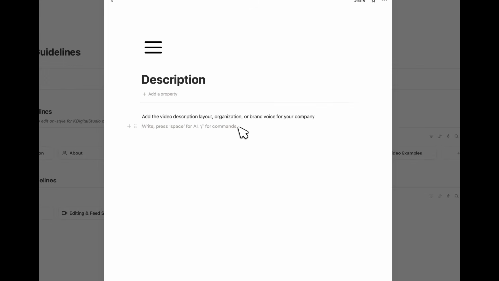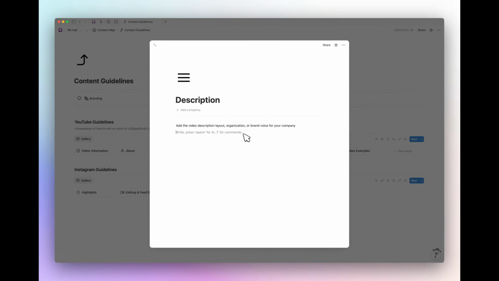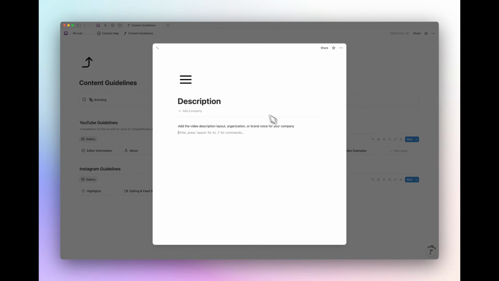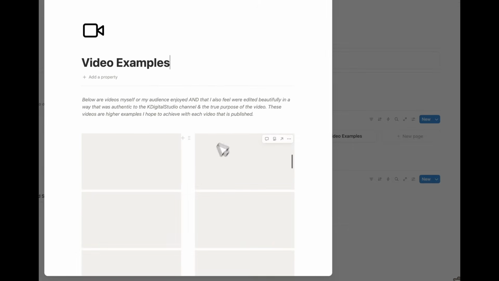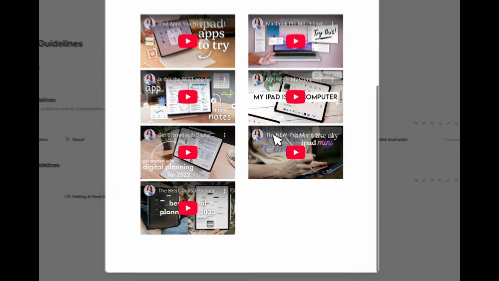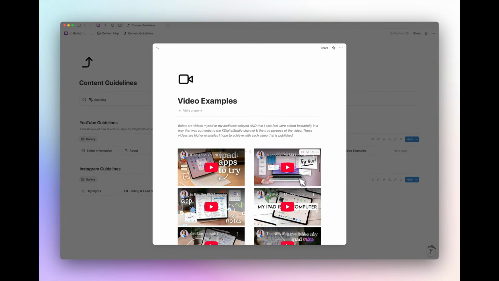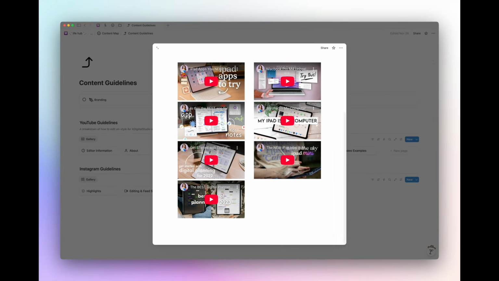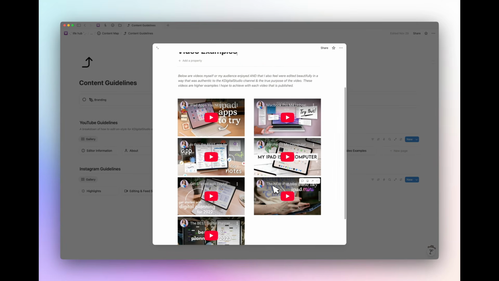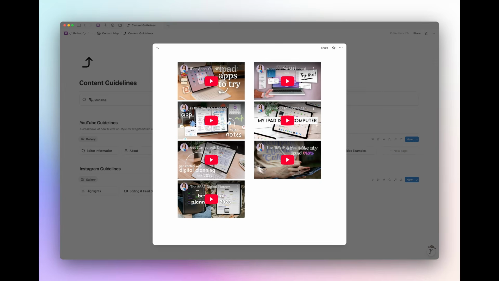Also description. So if you have a specific description that you always use as a template for your videos, things like that, you can paste that here, as well as video examples. This is a really important section for me that I use in adding videos that I'm most proud of. That way I can always come back to these as examples to see what went really well for these videos and what I and my audience particularly enjoyed about these videos. That way I can achieve that with each video that I publish. And so that's a section I've included here.